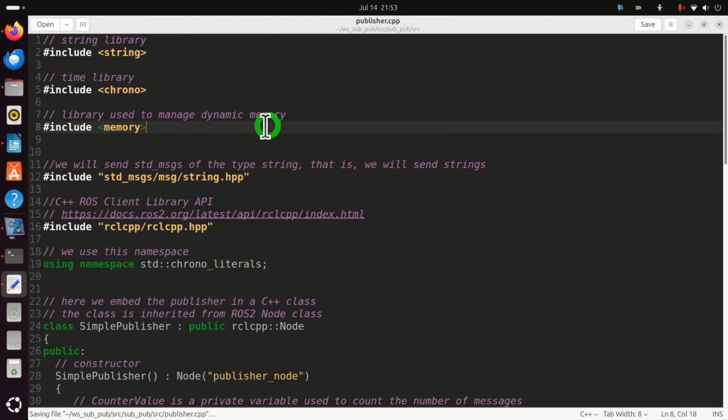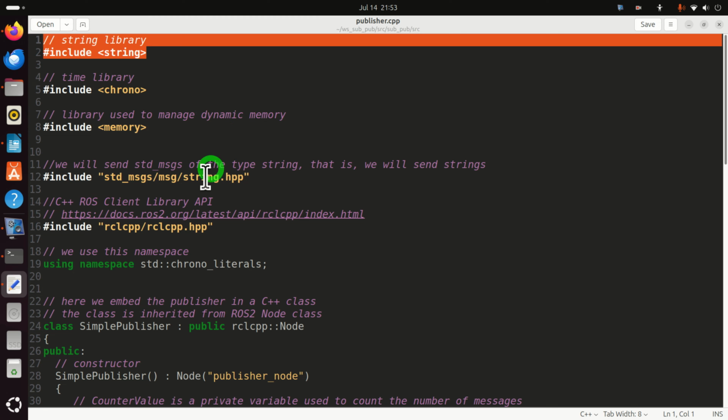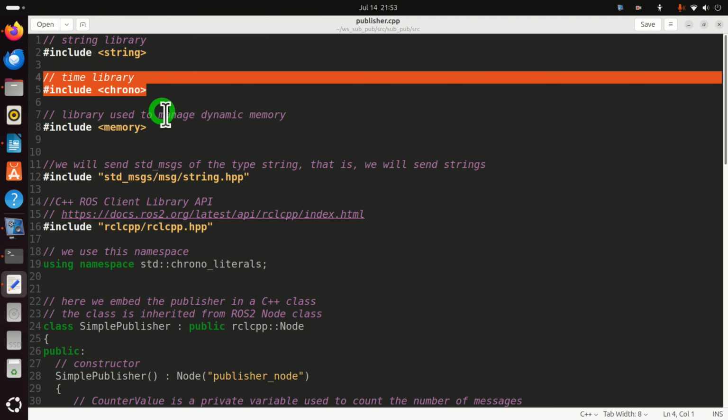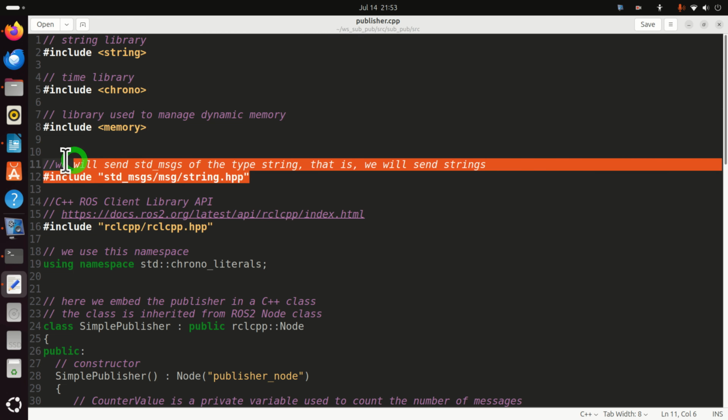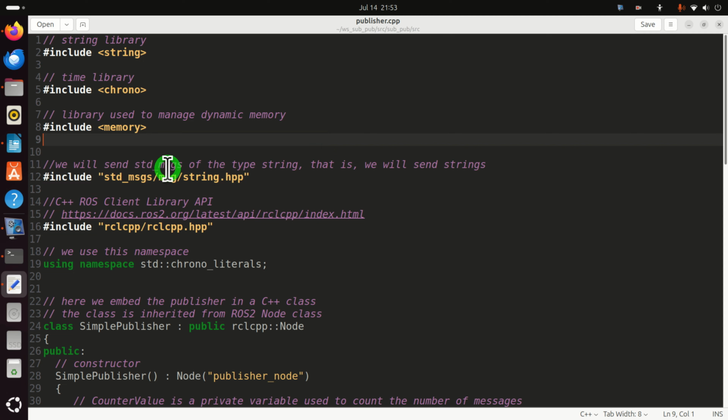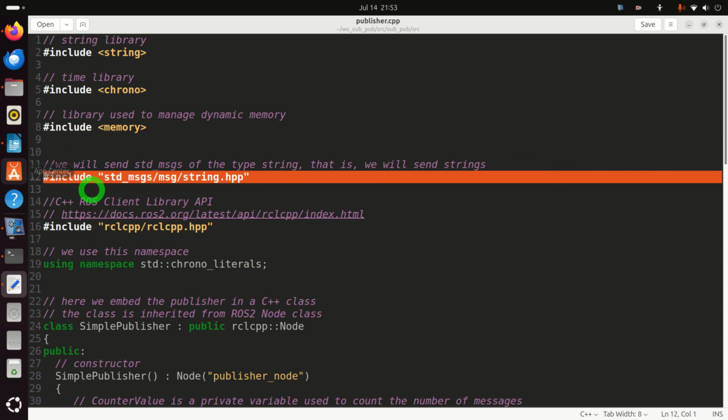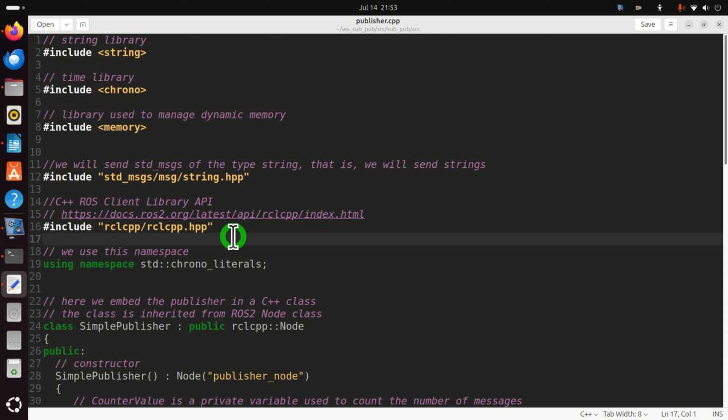Okay, so what's happening over here? Let's start. First of all, we need to include the string library. Then we need to include the time library. Then we need to include the library used to manage dynamic memory. And over here, since we will be sending std messages of the type string, we need to include this header file. This is a standard ROS2 header file. And then we need to include the C++ ROS2 client library. Okay, so here it is.